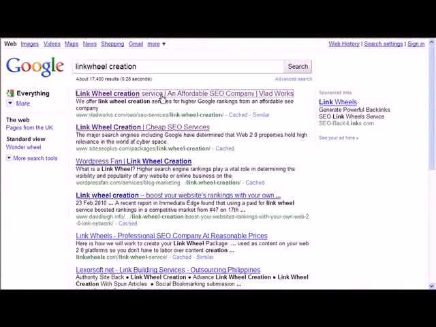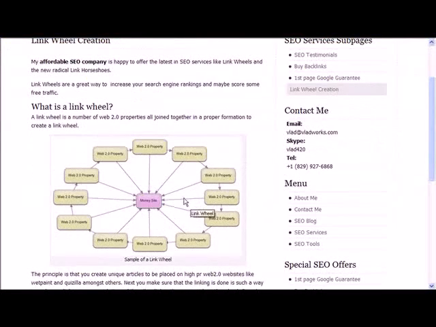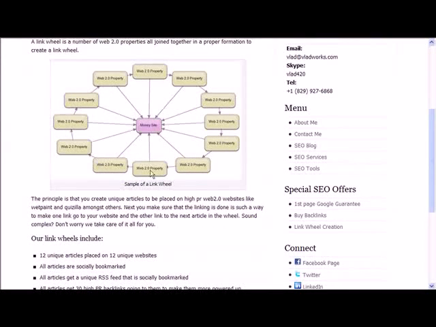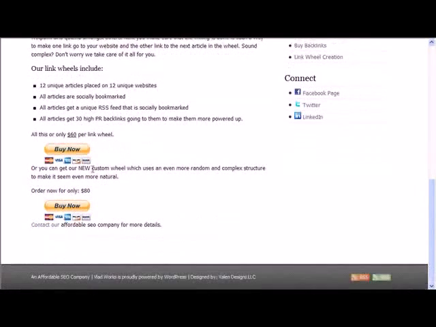Let's just click on this one and see what this one says. Okay, so here's another one. Again, they've got a nice little picture there, but don't give anything away though. And you can see what they do. They give you 12 unique articles on 12 unique websites. All of them are social bookmarked, all of the RSS feeds, and all of the articles get some backlinks to them. And it's $60 per Linkwheel, or you can get a new complex one, which is $80.